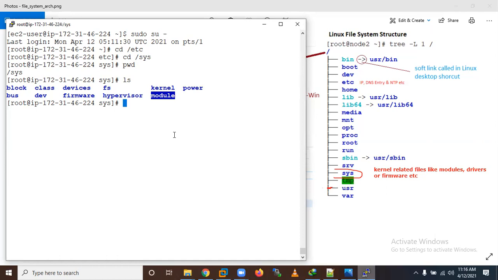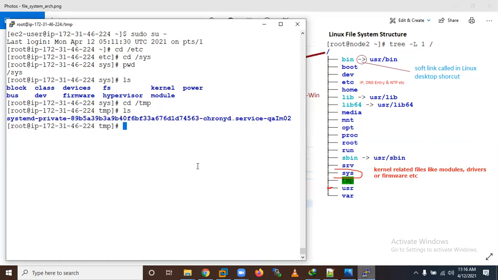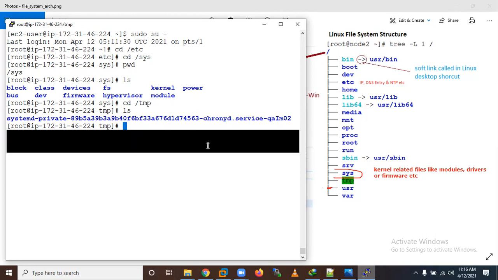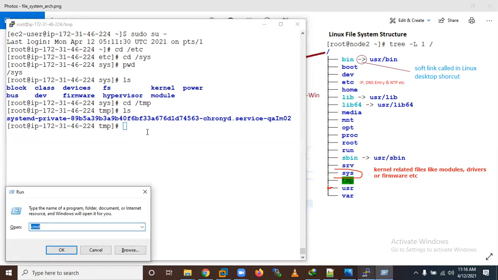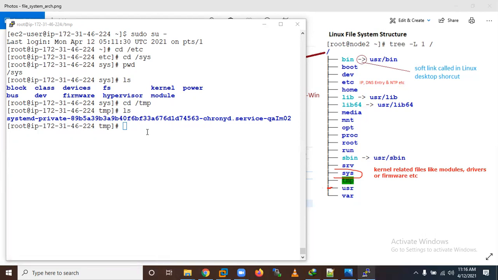Then /tmp is used for temporary purposes. Suppose you are installing any software or package, it will generate some temporary files here under /tmp. Or if you want to put your temporary data, like installing a third party package, you can put that package here for temporary purposes. It is the same as %temp% in Windows.